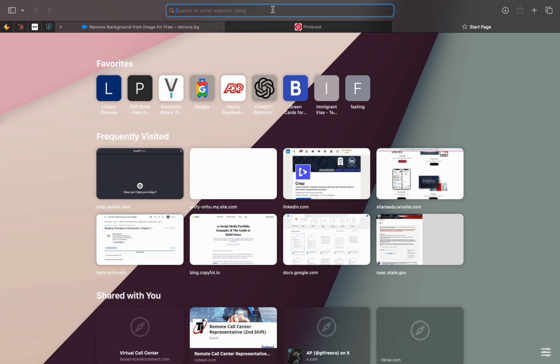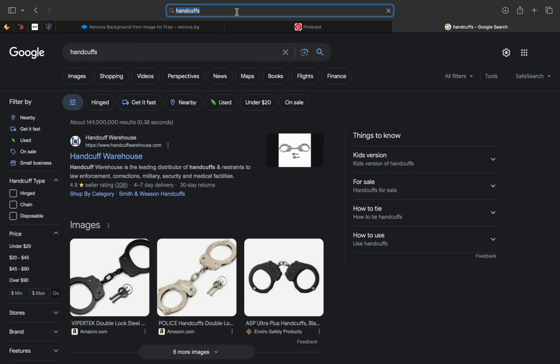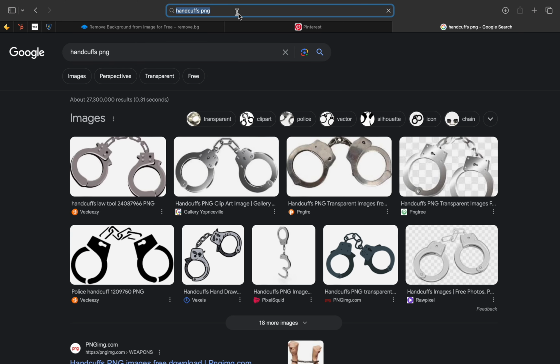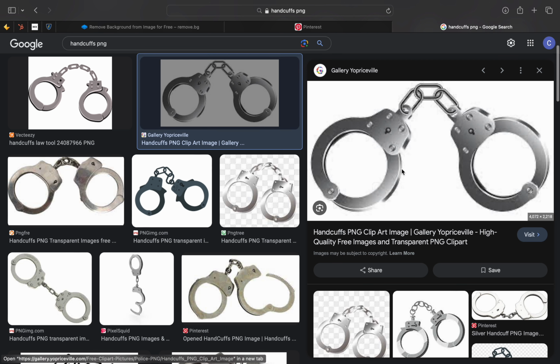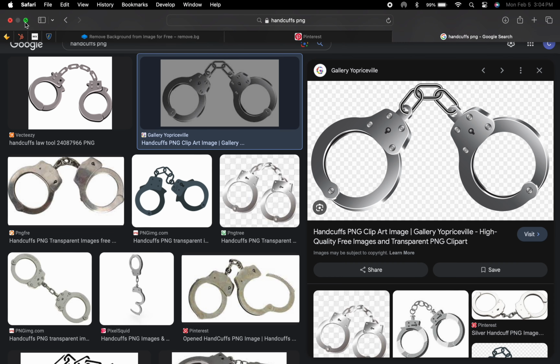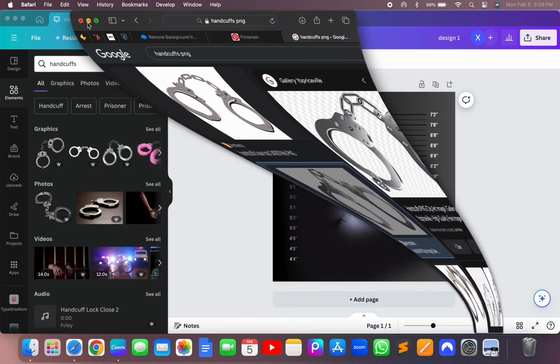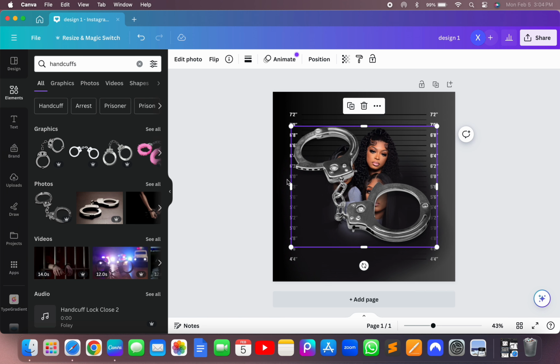Now, let's say you're not finding what you want from Canva's elements, you can go to Google and type in handcuffs, or handcuffs PNG, and then you'll get the transparent version of handcuffs that you're looking for. So you can look through Google, or you can do it from Canva. If you cannot find exactly what you're looking for, always make sure that you're looking everywhere. You want to play around with the tools that you have to find exactly what you're looking for. It will make your flyer that much more perfect.